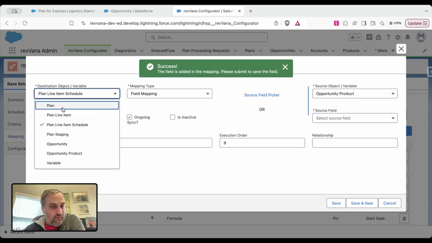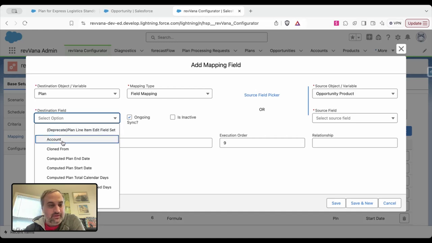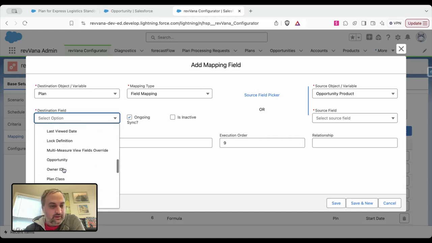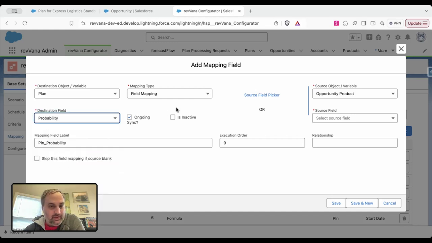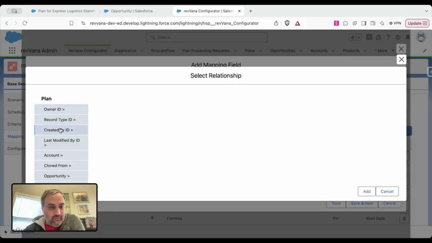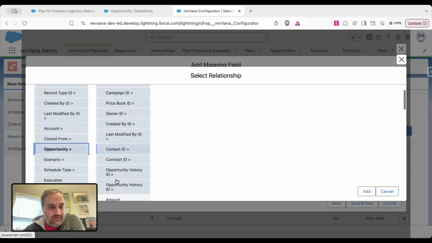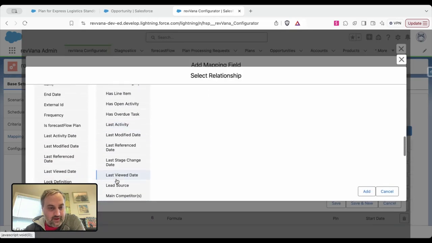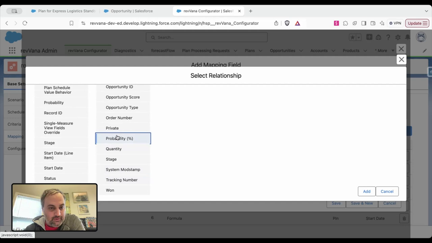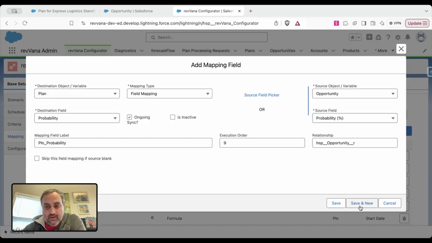I also want to map over the probability from the opportunity to the plan. So here I'm going to grab plan probability, and it's just going to be a field mapping again. And from the plan, I want to find the opportunity and find the probability percent. So that's another mapping field.